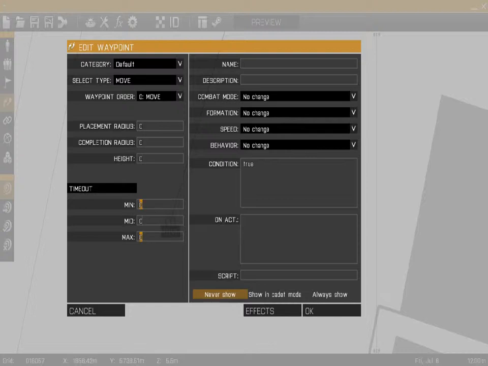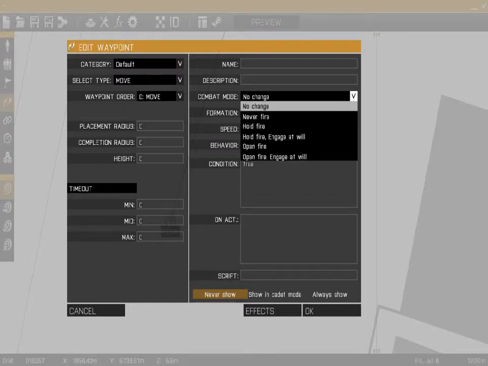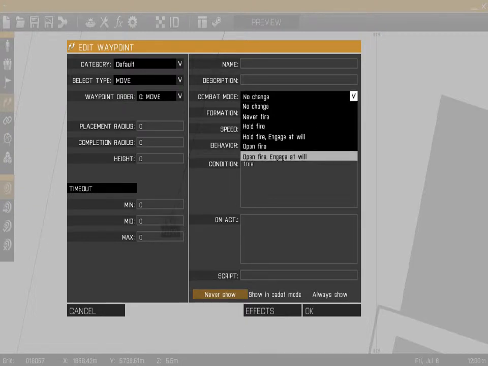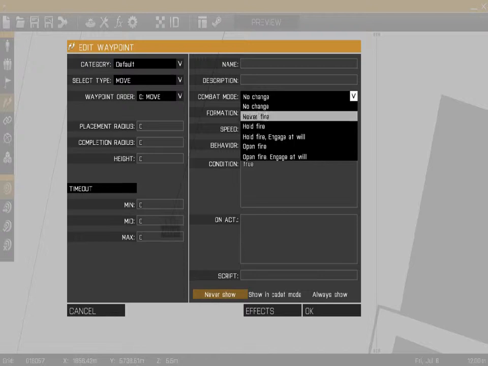Timeout, I don't exactly know what any of this does. I don't use it in any of my missions. My missions are simple. You could name the waypoint to know where you're going. I think that comes up when you're looking at the waypoint. Description, don't really know where this comes up, but probably doesn't come up on anything really. It would mean something, but I don't know.